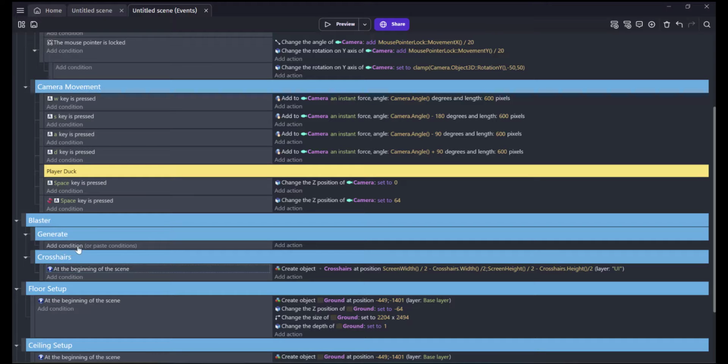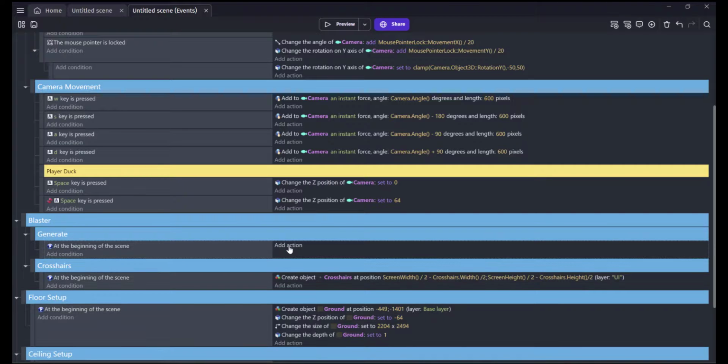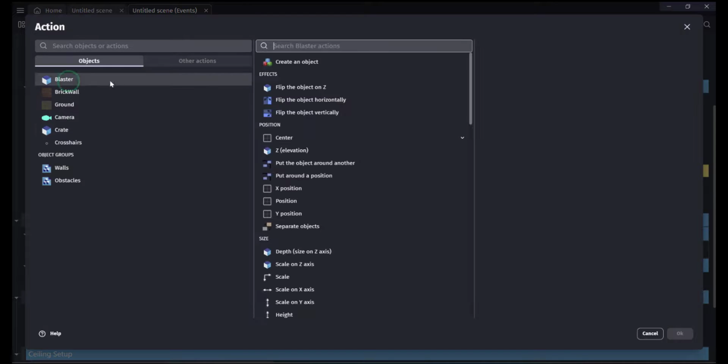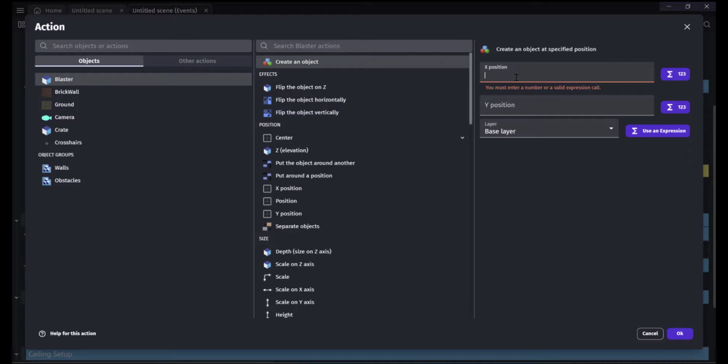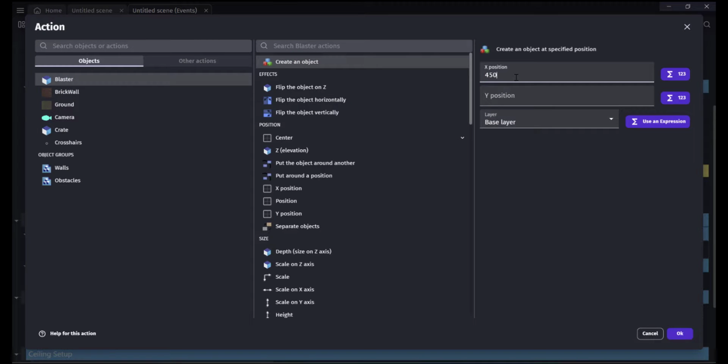For this one, we want at the beginning of the scene, so you can just copy this or navigate to it, whichever works for you. And then at the beginning of the scene, I'm going to, for the blaster, create the object. The X and Y positions will be the notations that you just made. If your project matches mine, it'll be 450 for the X and 530 for the Y, and we want to make sure that we put this on the UI layer.